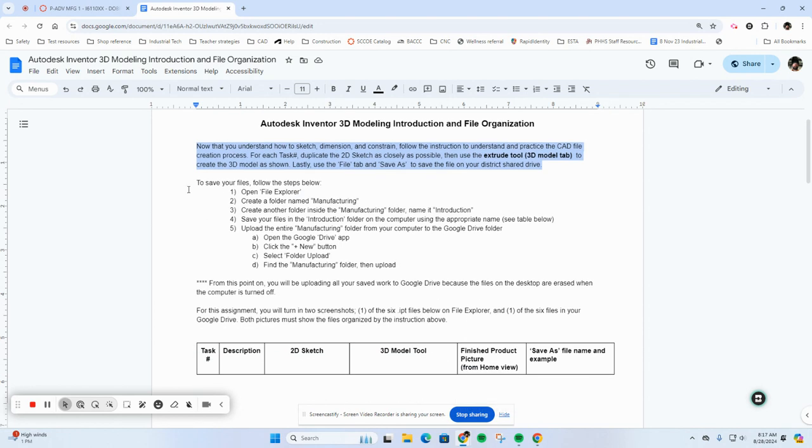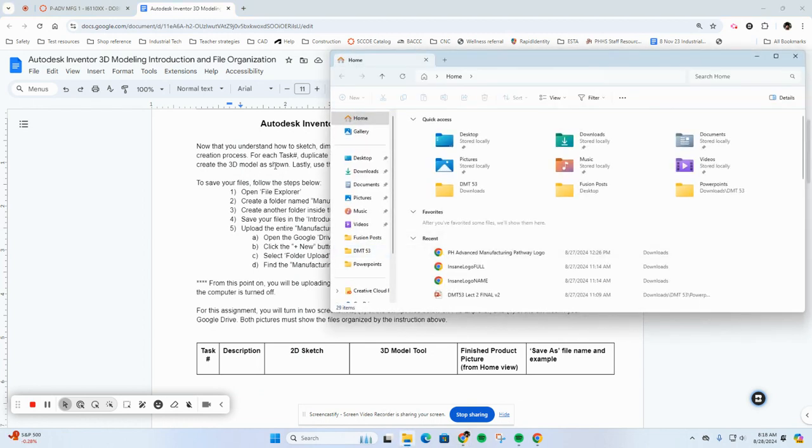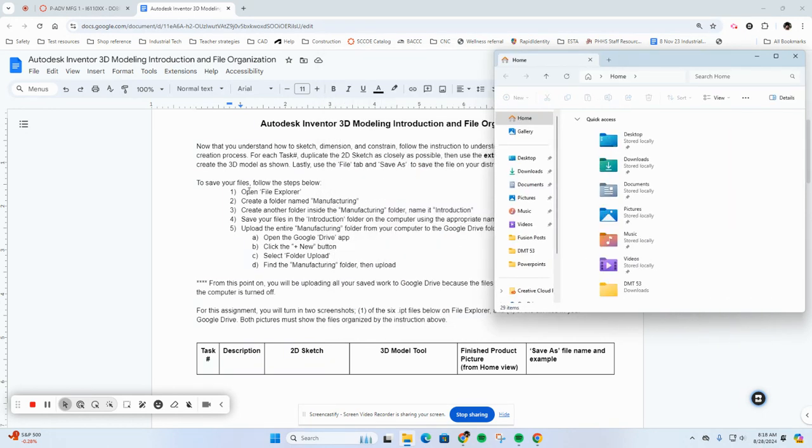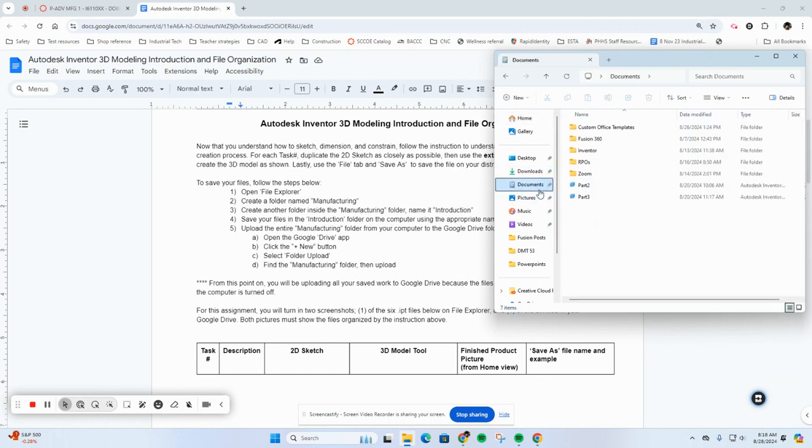All right. Let's take a look at this first step here. So to save the files, follow the steps. Open the File Explorer, which I think they just call Explorer now. No, they still call it File Explorer. So here's our File Explorer tool. Let's collapse this a little bit. Create a folder named Manufacturing. I would tell you to go ahead and go to the Documents area, but you could do this somewhere else if you wanted, as long as you know where it is.